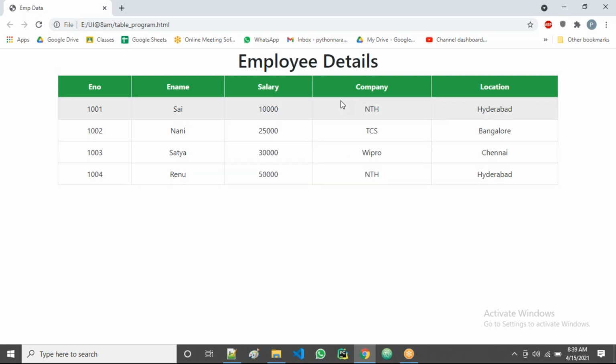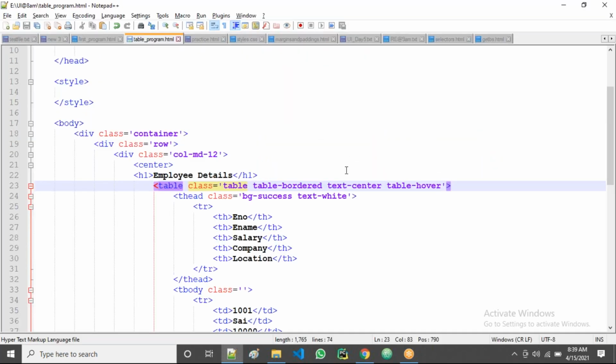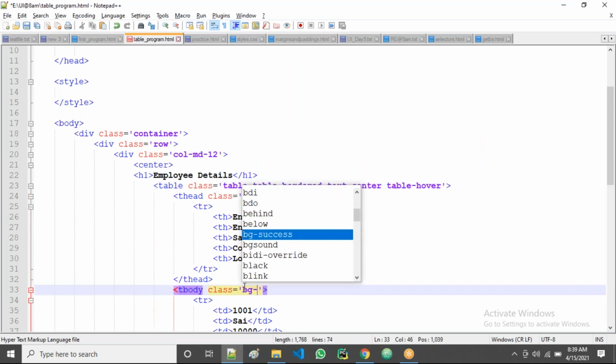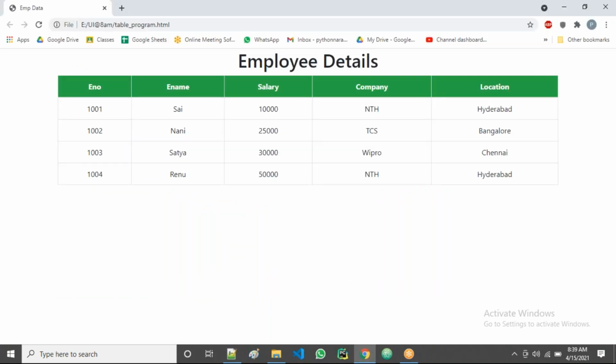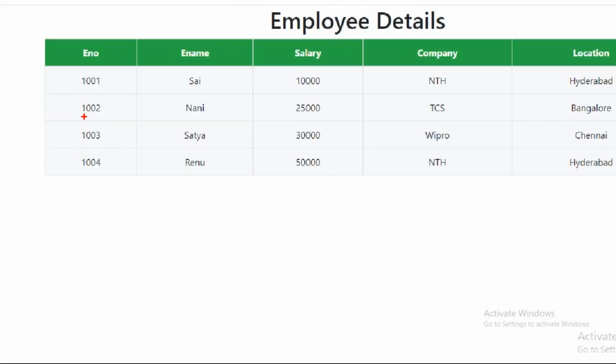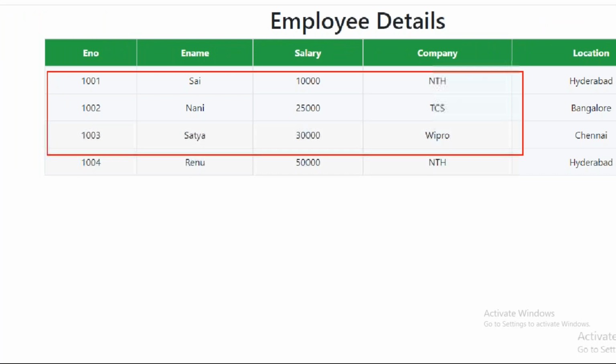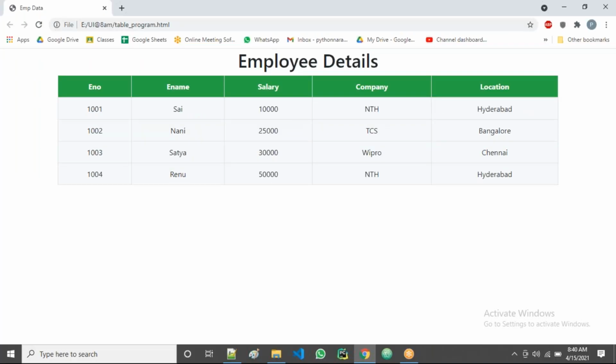This is because of which one? Because of the class. What is the class? table-hover class. Now coming to the body, I'll take bg, suppose let's take light. I think the light class is there. Let me check once, guys. Yes. See, now the whole body came in the light color. Now observe the background color. That's fine, guys.